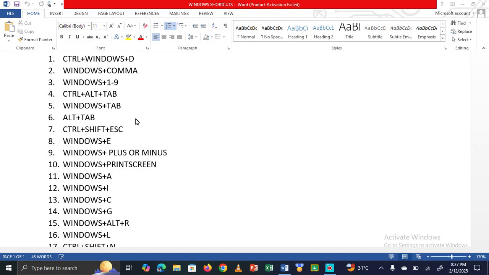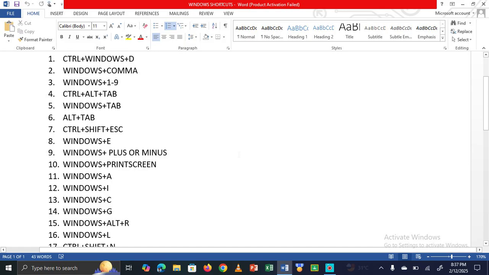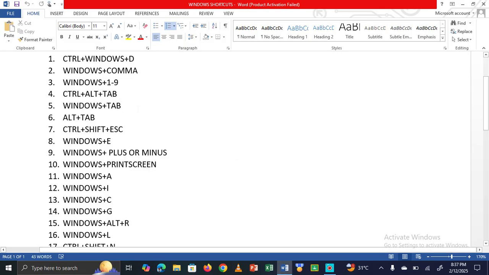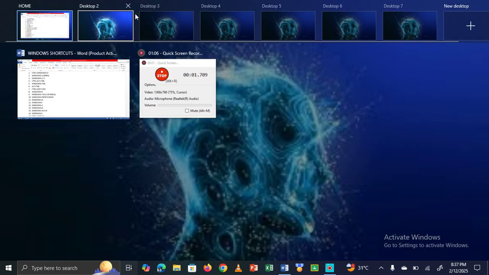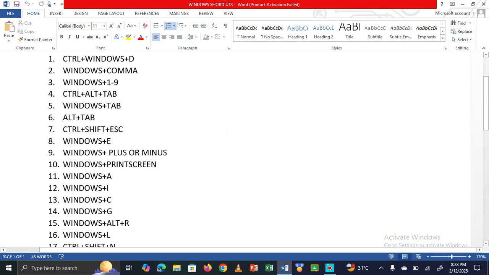Ctrl+Alt+Tab is to see what you have running. And you can also use Alt+Tab, the shorter way. And then Windows+Tab is to see all the desktops that I've created and all the recent things I've been doing. Alt+Tab, as I said before, is to switch between tabs.